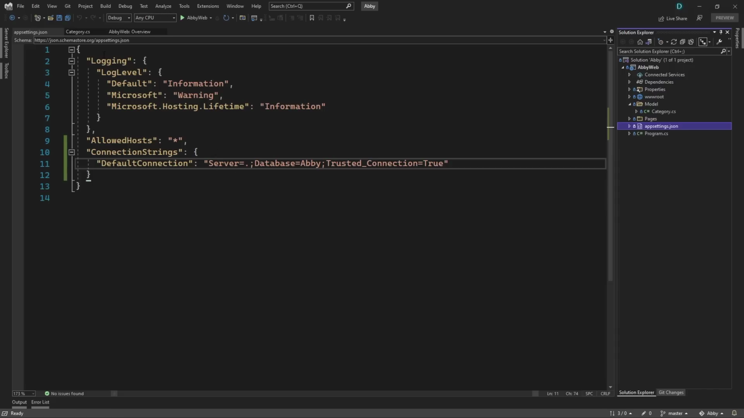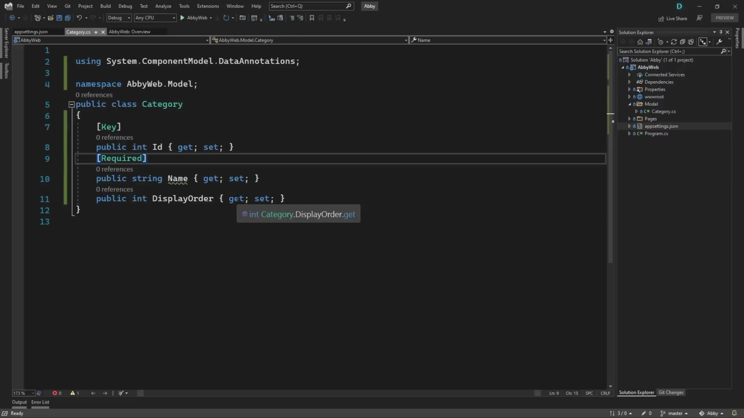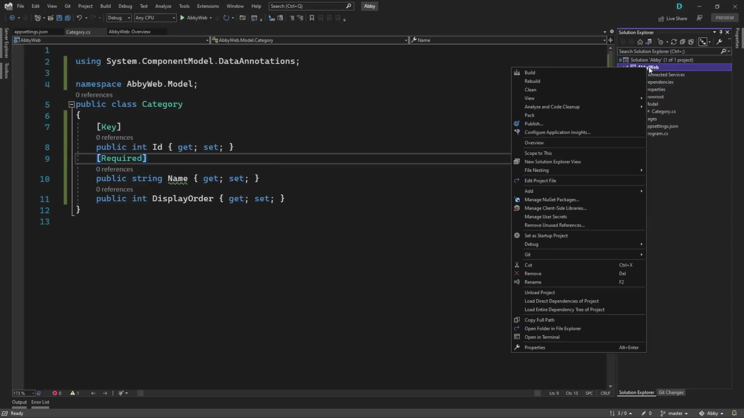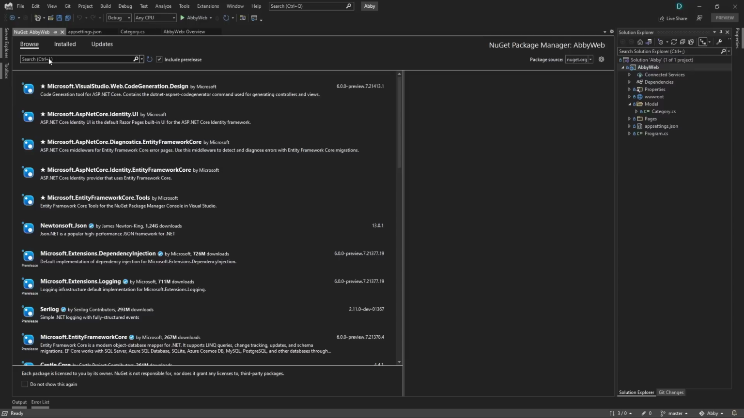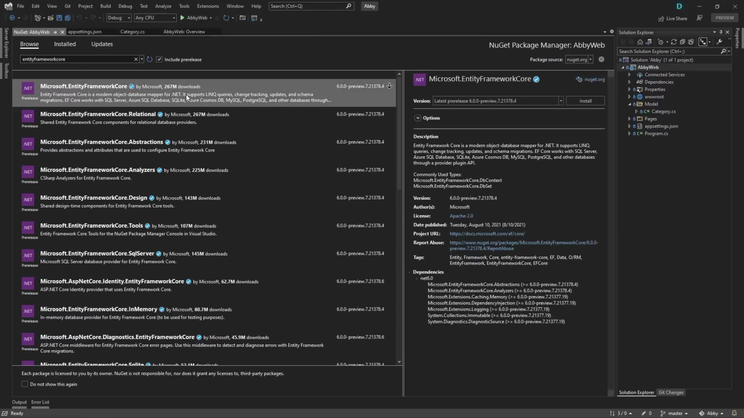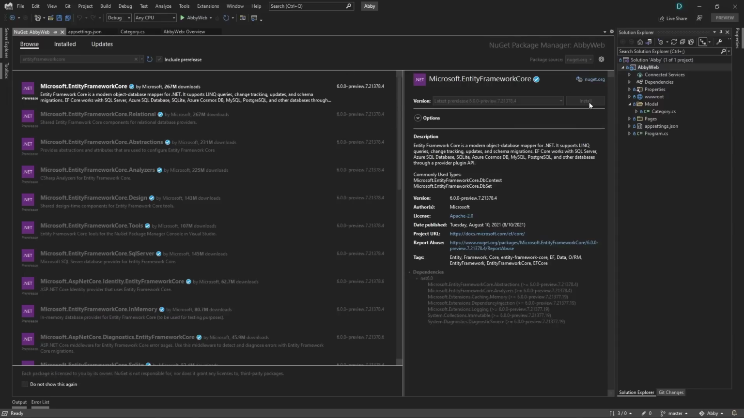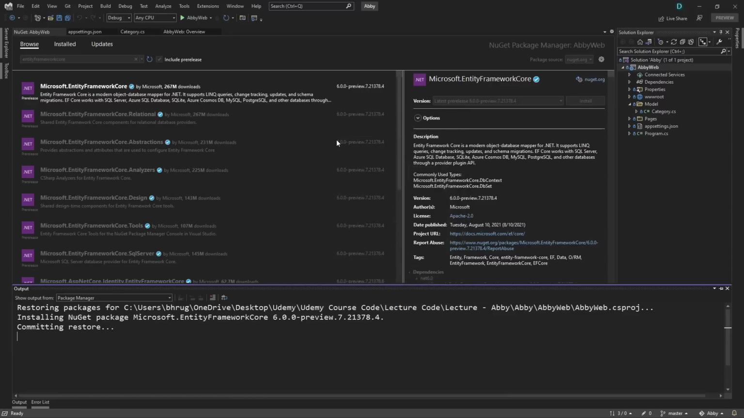Now we have our connection string, we have our category model. How do we add this model to the database? In order to do that, we will require Entity Framework Core in our project. So you will right-click on your project and select Manage NuGet Packages. Once you go there, we will have to install a package. Inside Browse, we will search for Entity Framework Core. We have the first package here, and I have enabled include pre-release because right now .NET 6 is in preview. So we will install that package in our project.